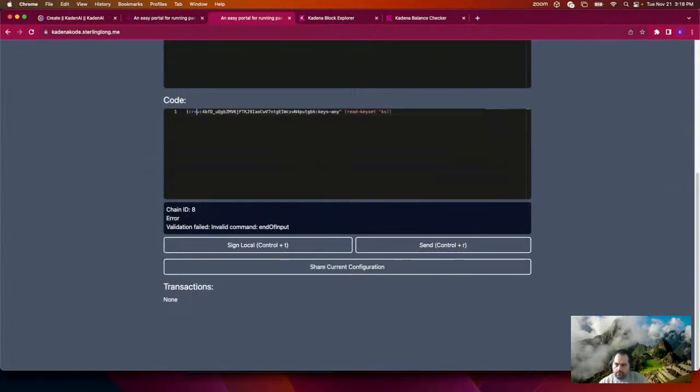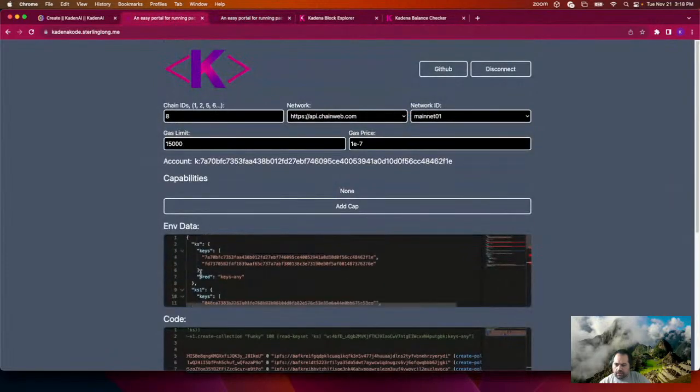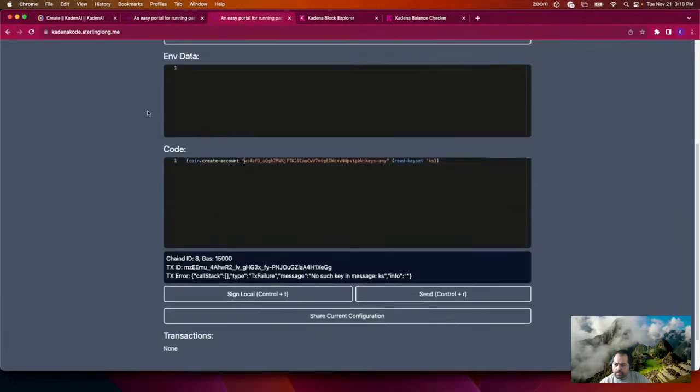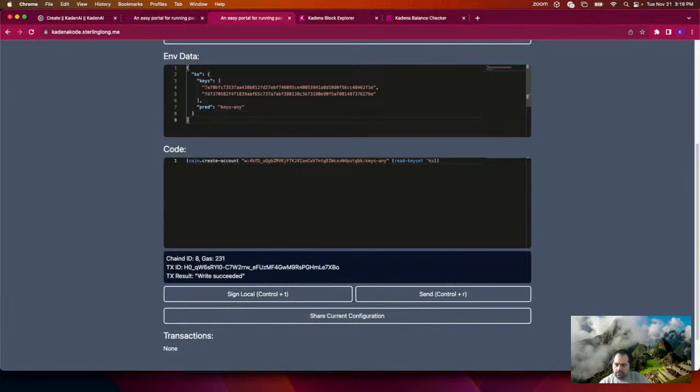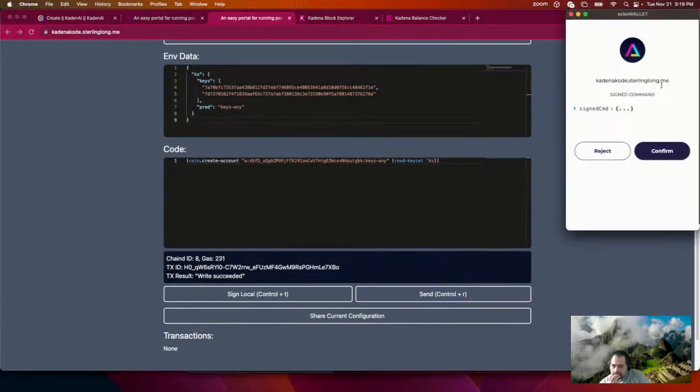I don't actually know why I would have to do that. Let me just see if it's happy with it. I wouldn't think you would need that. Okay, so maybe it does need to be created on chain like that. Interesting.